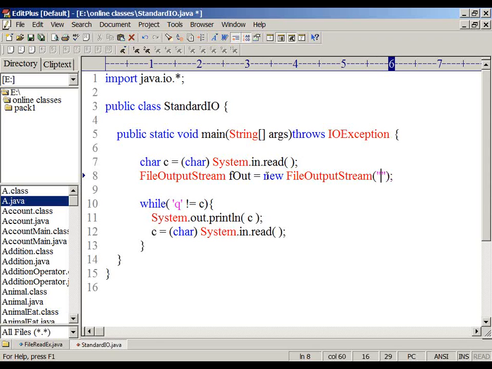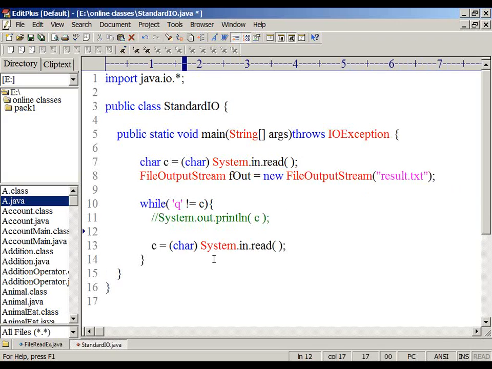Now what is that file you want to write? Let's suppose I want to create a file named result.txt, because it is not there in my directory. Now this System.out.println is going to write the content to what? Console. No, I don't want to do this. Instead I want to write this to a file. Then I need to use fileOut.write. And where is the data stored? Inside c.